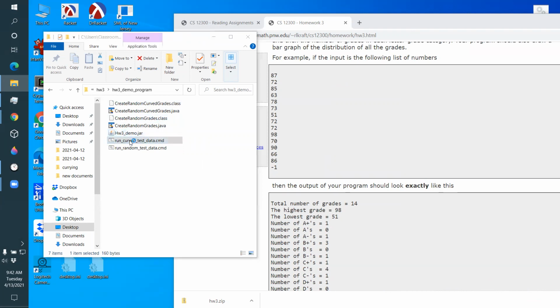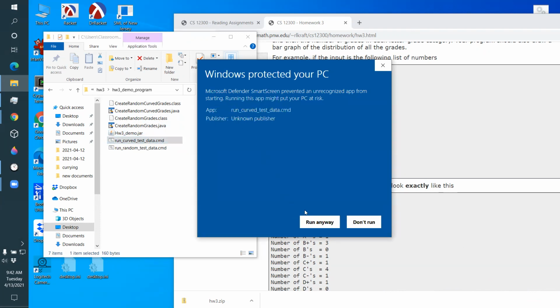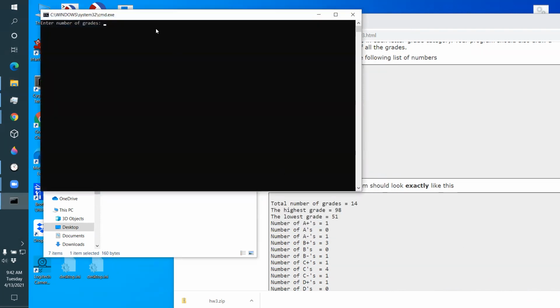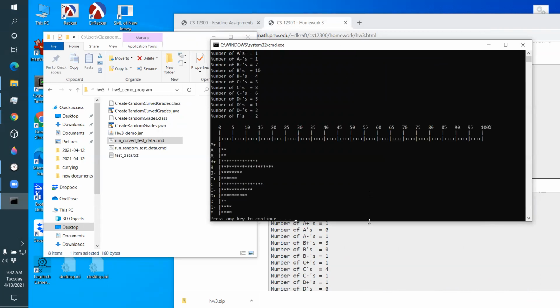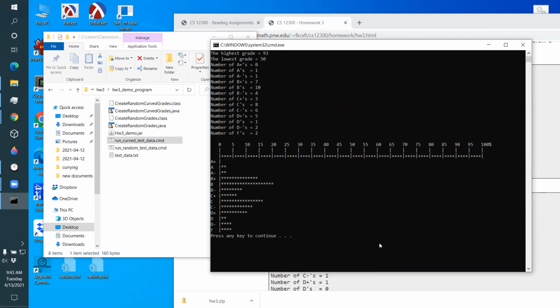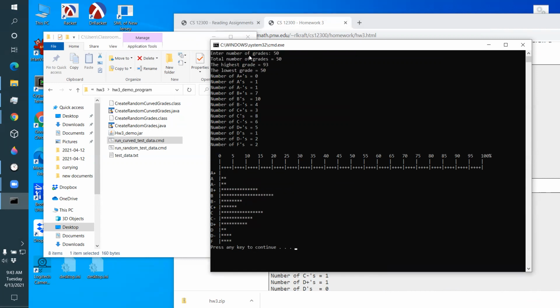So here's an example. If I double click this, Windows asks me if it's okay to run it. Okay, so I'm going to produce 50 grades. And there's the output. When you run your program, if it was given 50 grades, this is a sample output. In the random 50 grades, there were no A pluses, there was 1 A, 1 A minus, 7 B pluses.